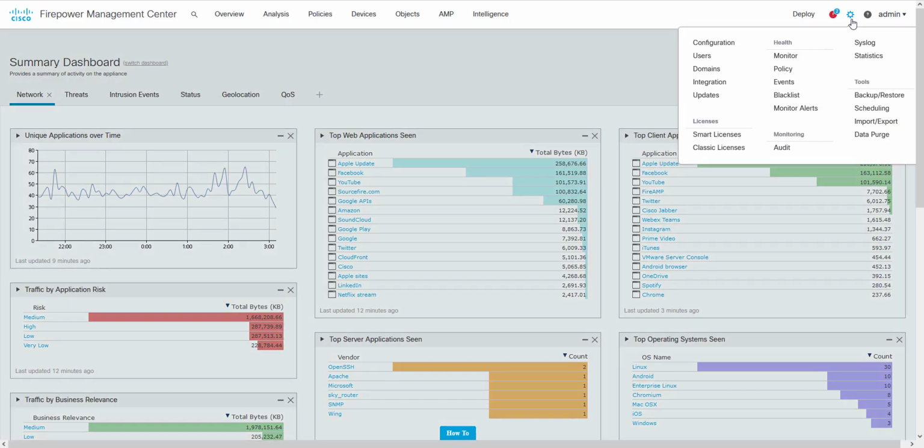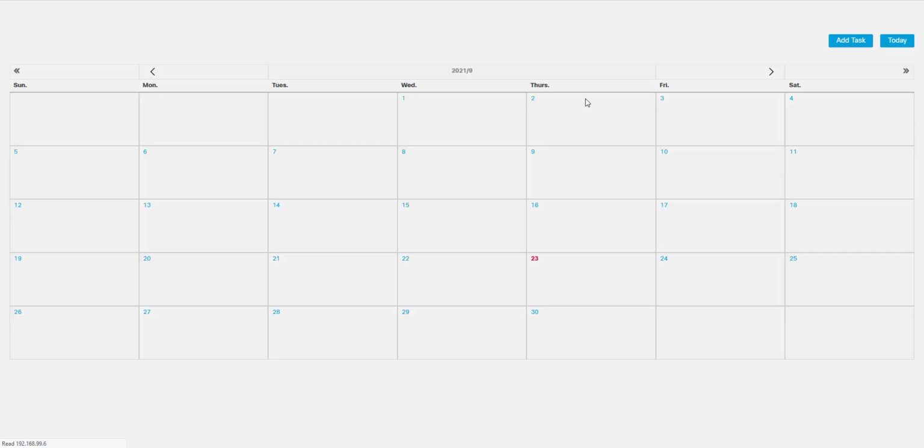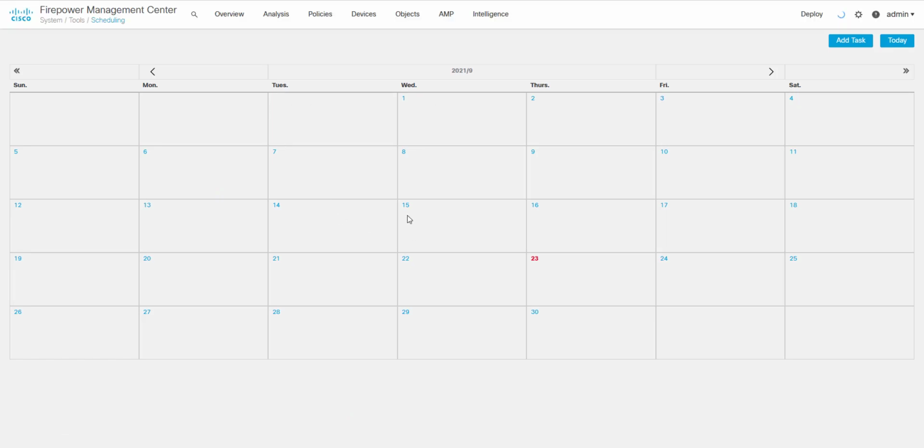And this demonstration also assumes that the FMC is used to manage the FTDs as well. Then we need to go across to settings, or the little cog here on the right hand side. And this version is 6.6.3. So if the UI is slightly different, just follow the settings as I'm calling them out. And then we need to go across to scheduling. When scheduling opens, you will see that we have a calendar. Now what we need to do is go to add task.